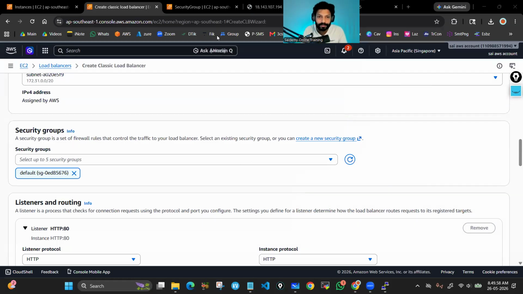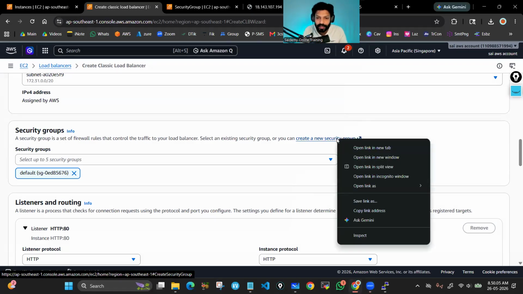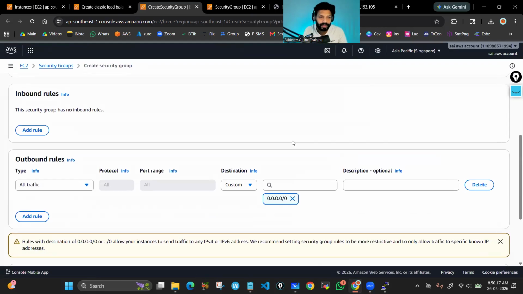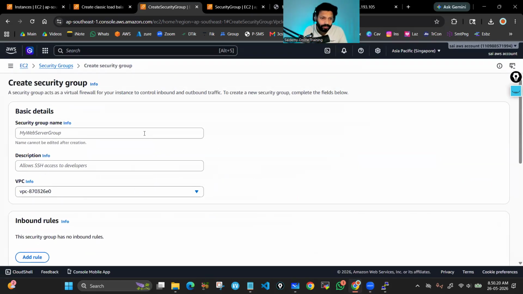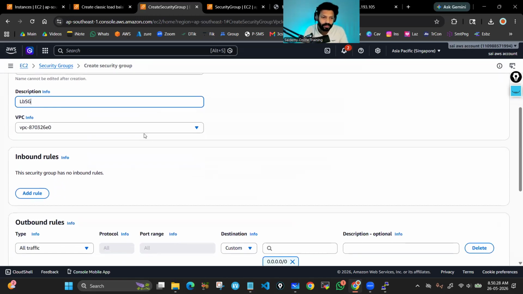How to do that? Simple. You can create a new security group. You can see create new security group. Right click and open in a new tab. Here it is selecting the default one. Okay, default I'll explain later on. Open in a new tab. Here, give any name to the security group. I'm giving load balancer security group. Any description, I'm giving the same description.